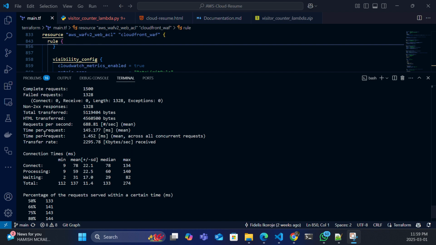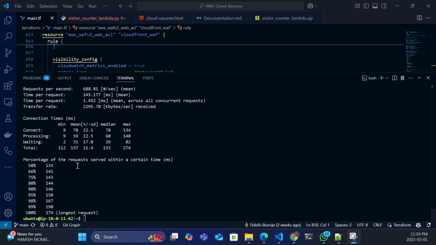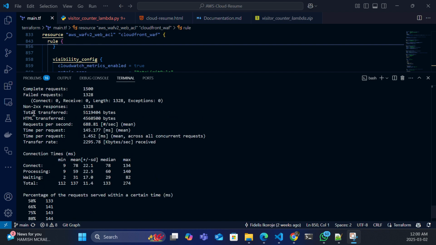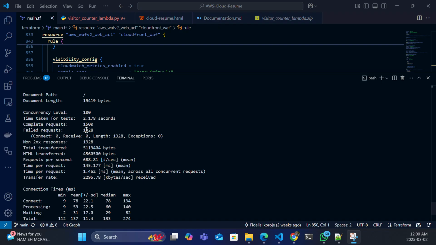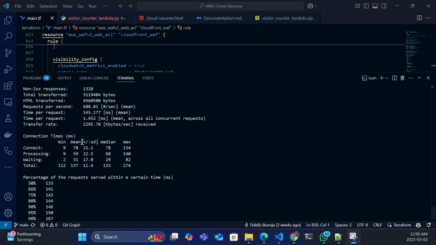Yeah, so look at this now. Because I've increased the requests to 1500, so many of my requests have actually failed. If you look at this now, non-2xx responses. 200 is actually an okay request. So non-2xx responses: 1328 requests failed out of the 1500 that I sent. Completed requests is 1500, meaning there's no issue with the server. It is actually receiving the requests, but my WAF, web application firewall, is actually blocking them. That's why 1328 failed out of 1500. So maybe 150 or 170 requests were actually served.